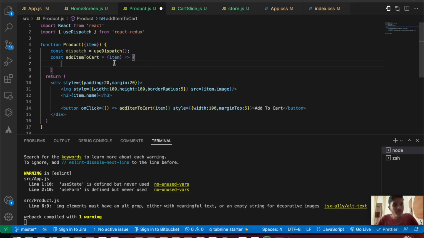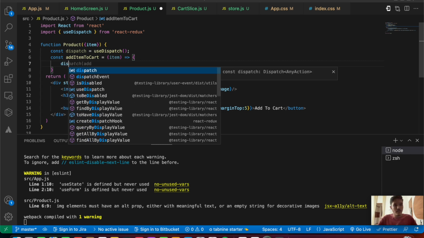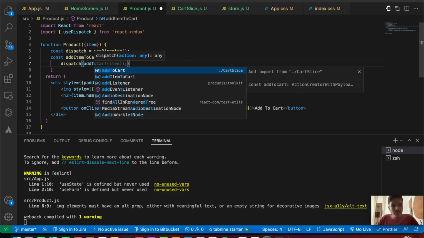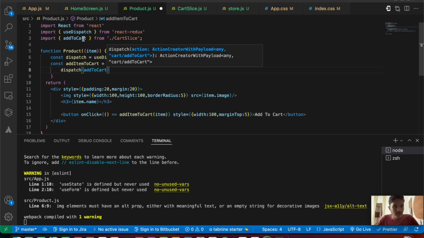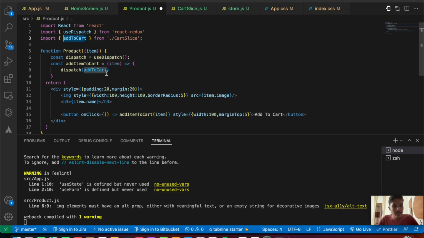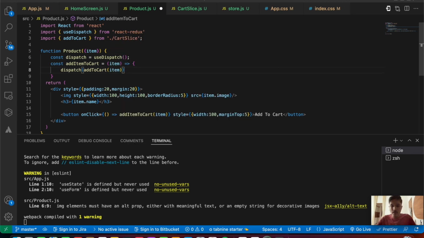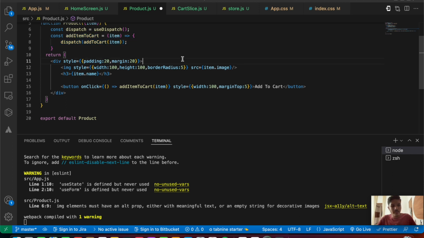Okay, so now what we need to do is, we'll be dispatching that particular value into the store. So over here dispatch is going to take the addToCart. So this is going to come from the cart slice. Okay, we need to import that functionality. So addToCart, import that from the cart slice, and the payload is going to be item. Okay, so that's it about the add to cart functionality. So let's save the file.